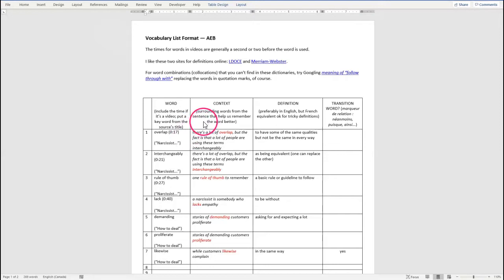For the context, you put the original sentence or part of the sentence where you heard or saw the word for the first time. Don't create a new sentence, okay? You want to have the original sentence so that I can also see what the context was, and that helps me realize if you chose a good definition over here for the word, because as you know, sometimes words have more than one meaning.